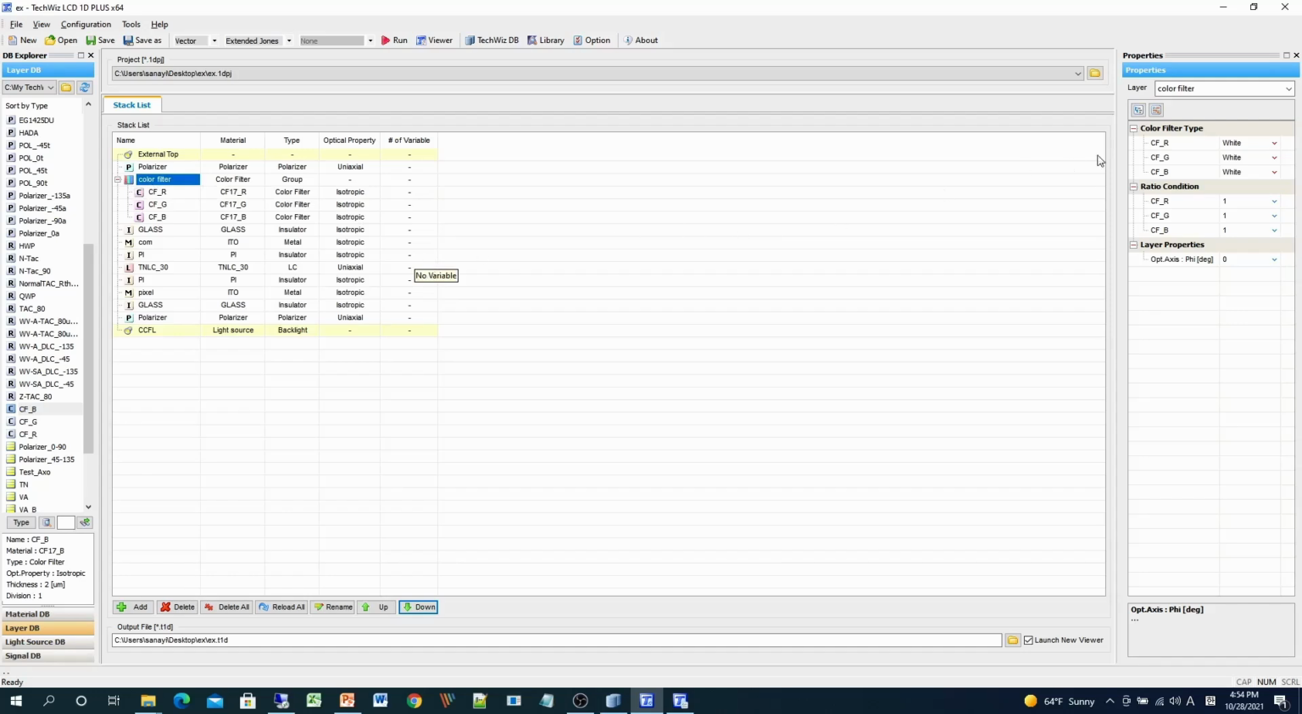In the properties, there is a color filter type and a ratio condition. Color filter type means the CFID. Please remember to match the color filter ID respectively. If it is not defined, you can see that the default is white. Therefore, do not forget to set the CFID properly because the color result is calculated differently.